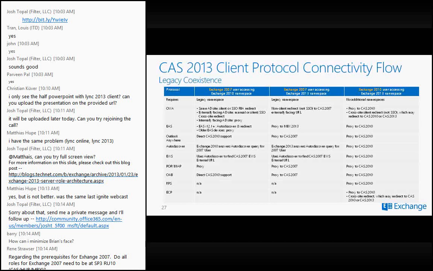So on the left-hand side, we have a 2007 user accessing a 2010 namespace. So this would be like a 2007, 2010 coexistence. You can see everything that would happen there. And then as we move to the right, we have a 2007 user hitting a 2013 namespace, and then a 2010 user hitting a 2013 namespace.